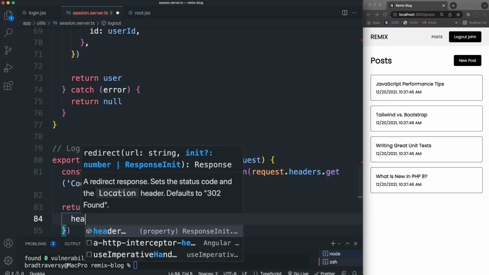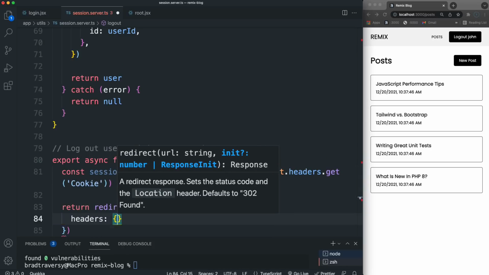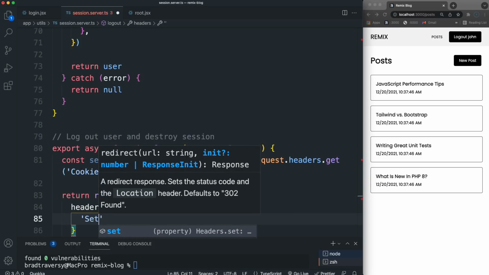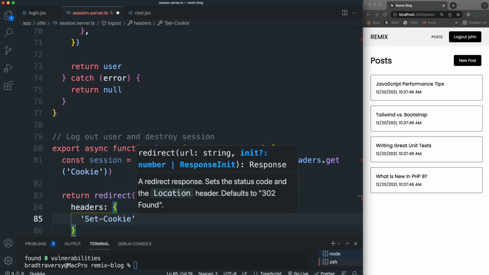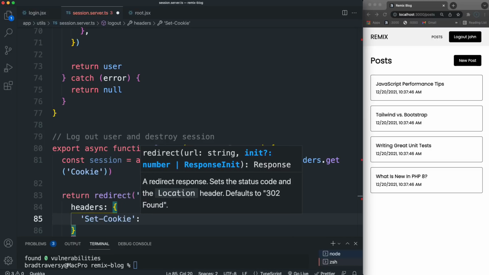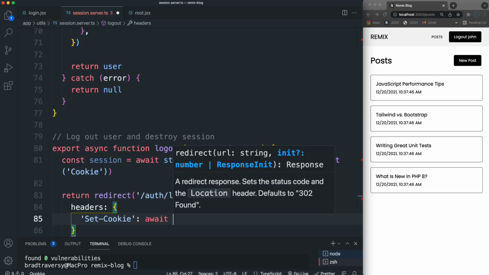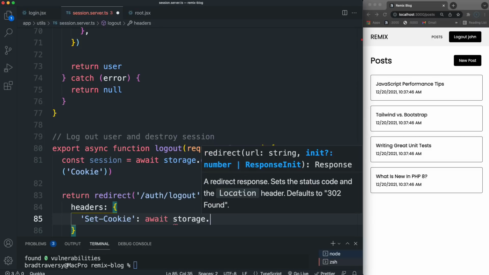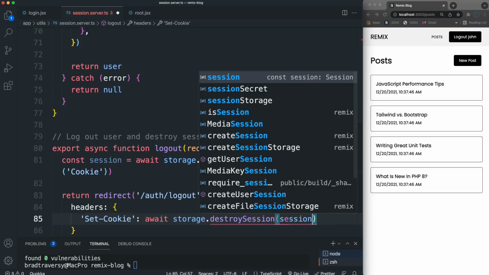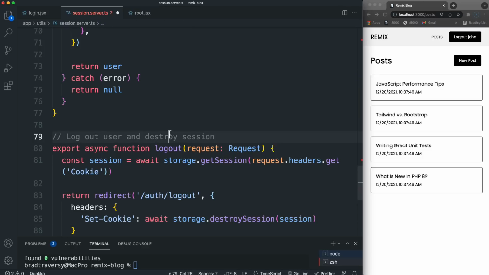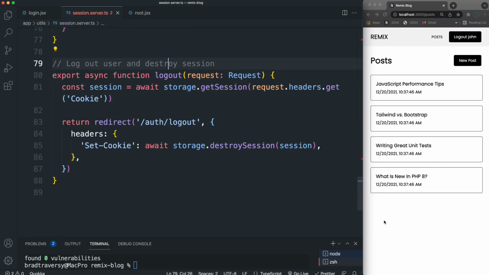and then an object with headers, and here is where we want to set Set-Cookie, and instead of setting it, we're going to destroy the session. So we can do that with await and then storage.destroySession, there's a destroy session method, and then we just want to pass in our session. All right, so that will completely log the user out. So now let's try it.